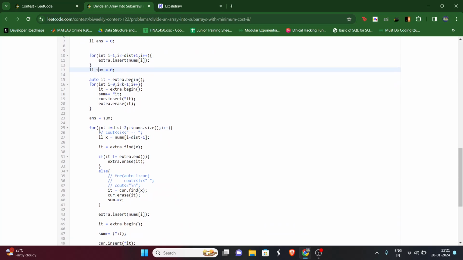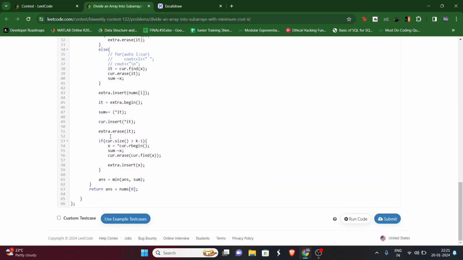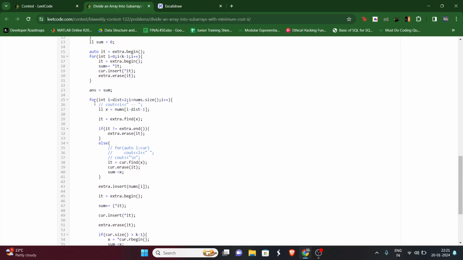Okay, now the initial answer can be this sum, because we are taking the first k minus 1 elements. And yes, you guys might say that we are missing the zeroth index, but no, we are adding it at the last. Okay, so now as discussed, the sliding window starts from here.